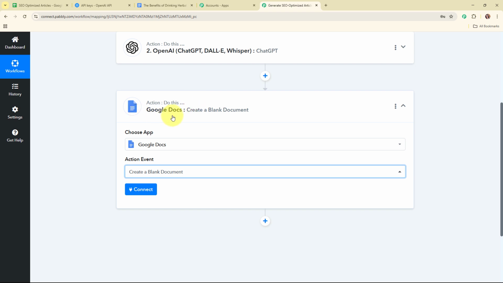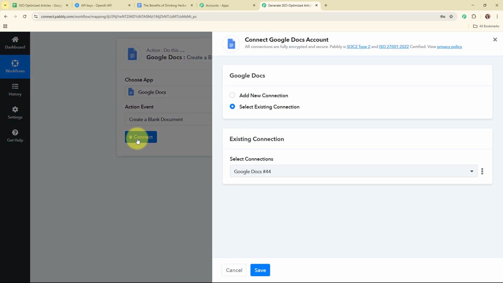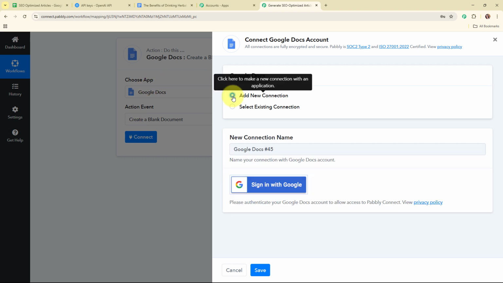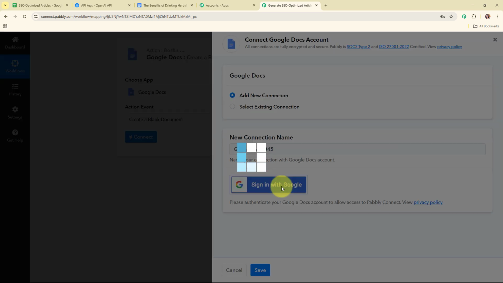Alright, so now, to connect my Google Docs with Pabbly Connect, I'm going to click on this connect. To build a new connection, I'm going to select add new connection. If your Google Docs account is already connected with Pabbly Connect, then you can click on select existing connection. And now, to build a new connection, I'm going to click on sign in with Google.